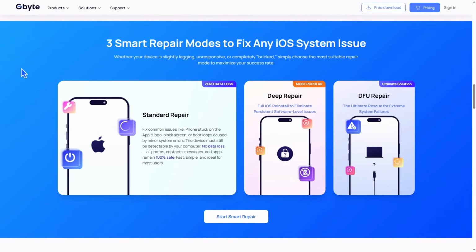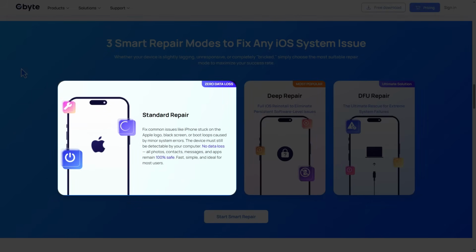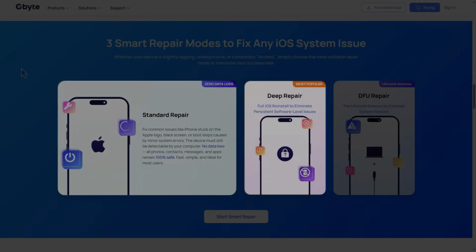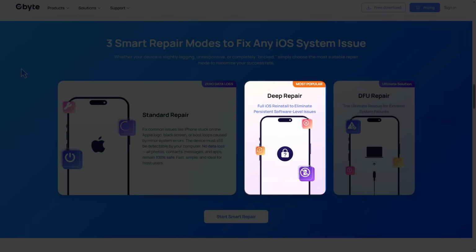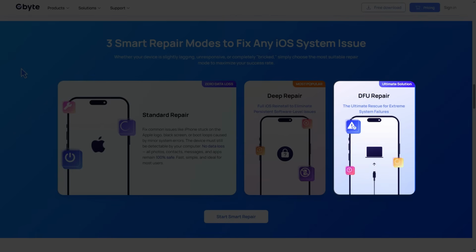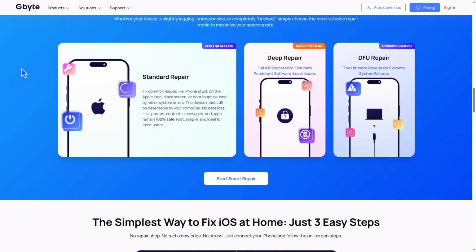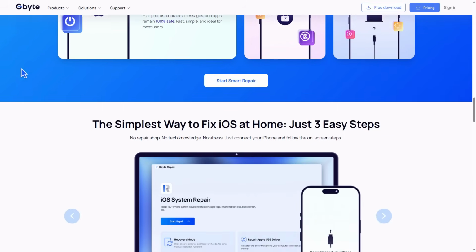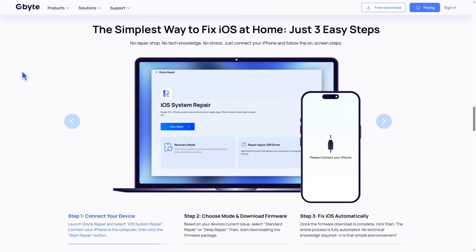Next, the website introduces 3 intelligent repair modes. Standard Repair fixes common system problems while preserving your data. Deep Repair targets more advanced software issues that require a deeper system repair. DFU Repair is designed for severe system failures where advanced recovery methods are necessary. This flexibility allows users to choose the repair option that best matches their situation.